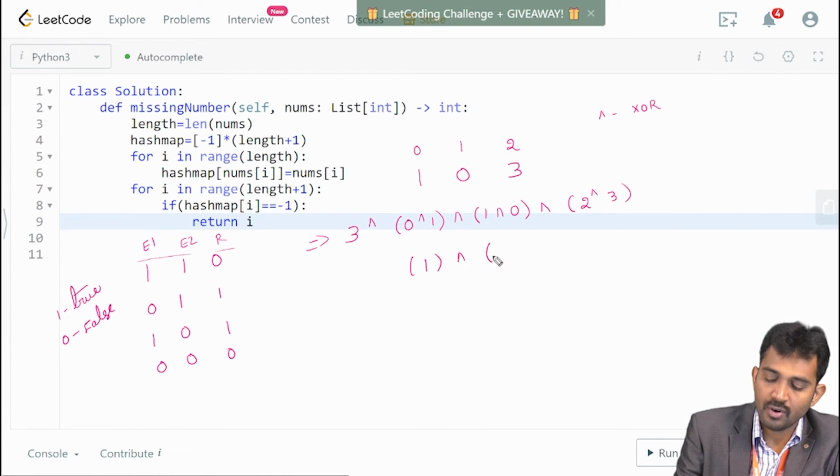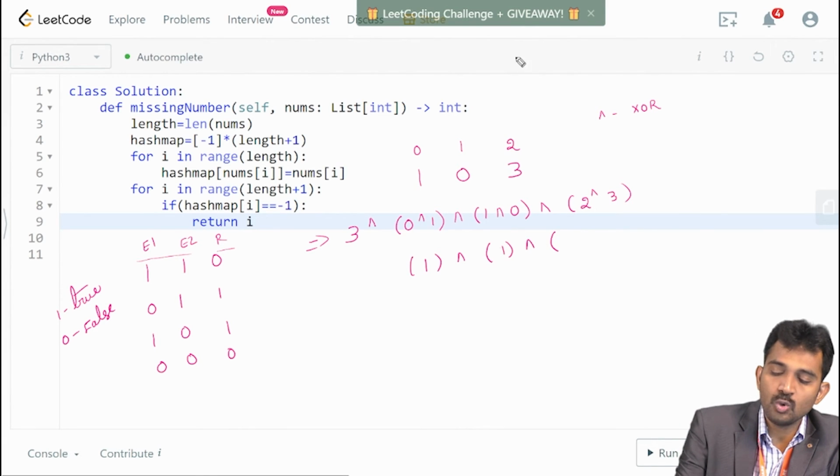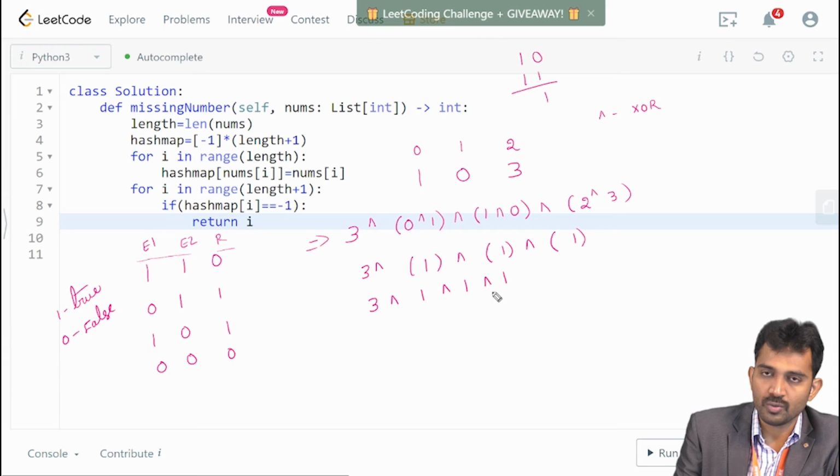XOR of 1 and 0, both are different, right? You will get 1 here. XOR of 2 and 3: what is the binary value? 2 is 1, 0 and 3 is 1, 1, and the result goes to 1 only, right? And 3 will stay as it is. Then you will get 3 XOR 1 XOR 1 XOR 1, right? You will solve these two. What result will you get here?